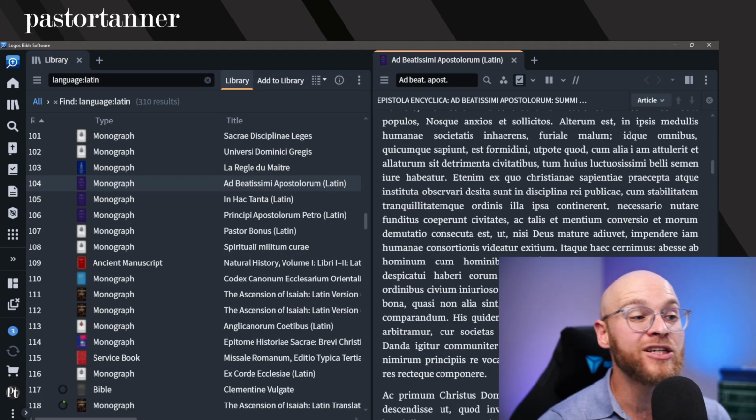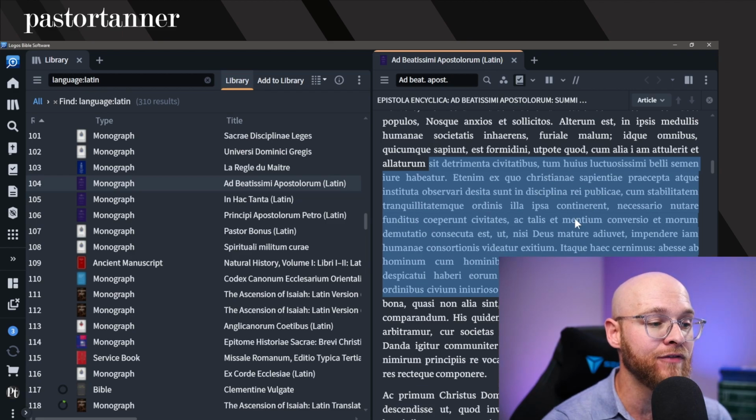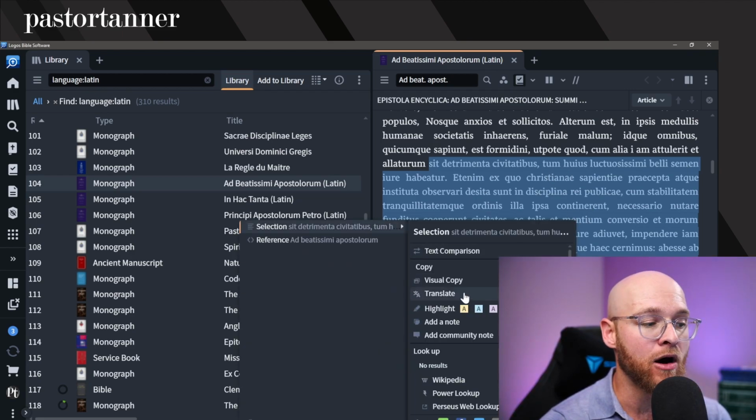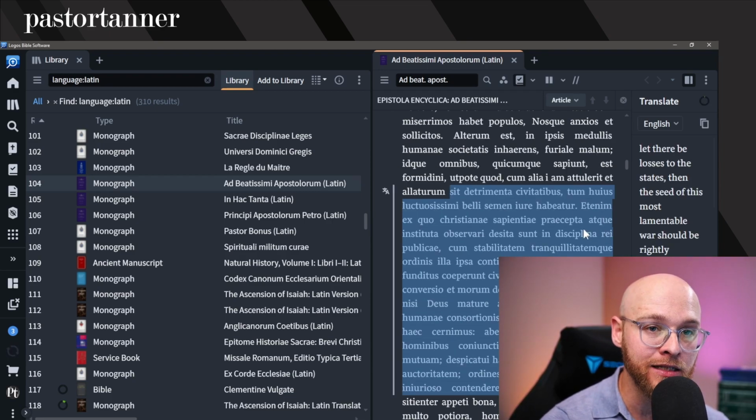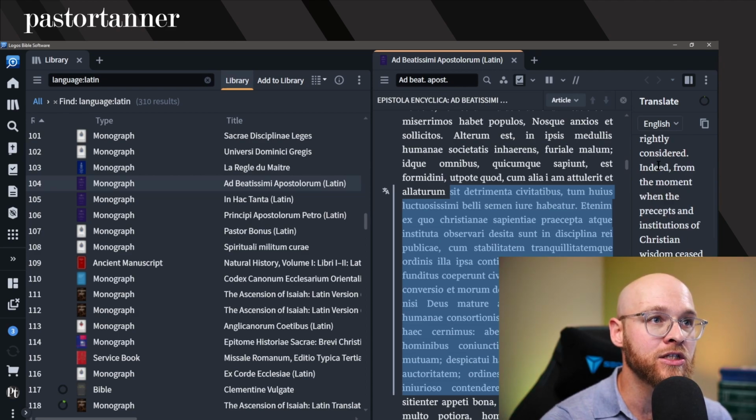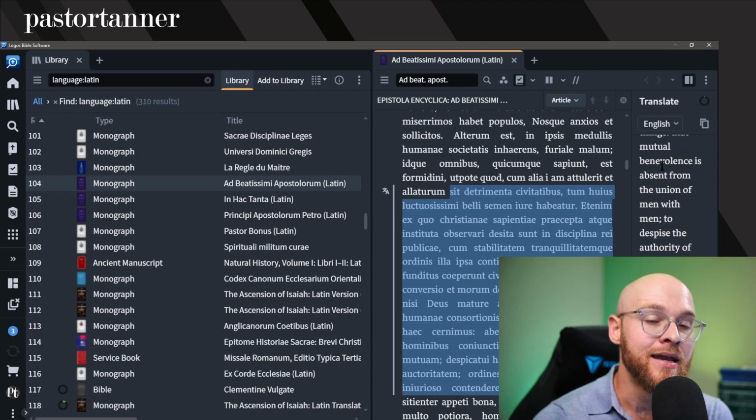Well, if I scroll down and highlight any of the Latin text and I right click, I now have this translate button. I click translate and boom, an English translation of the Latin text comes up on the right side. This is awesome. I can scroll through this and read it in English, and now I have access to many resources that are available to me in languages that I can't speak.